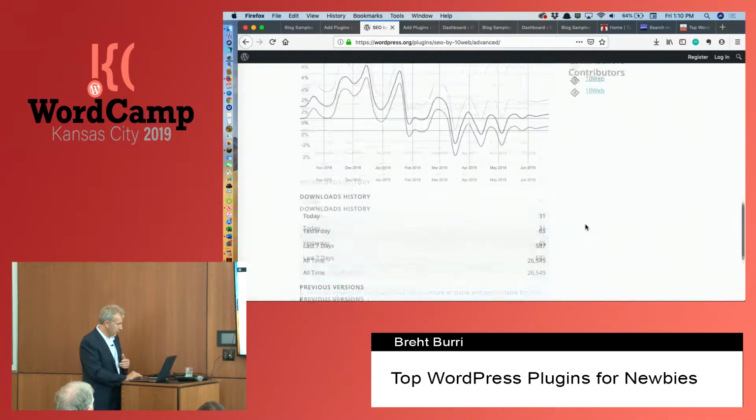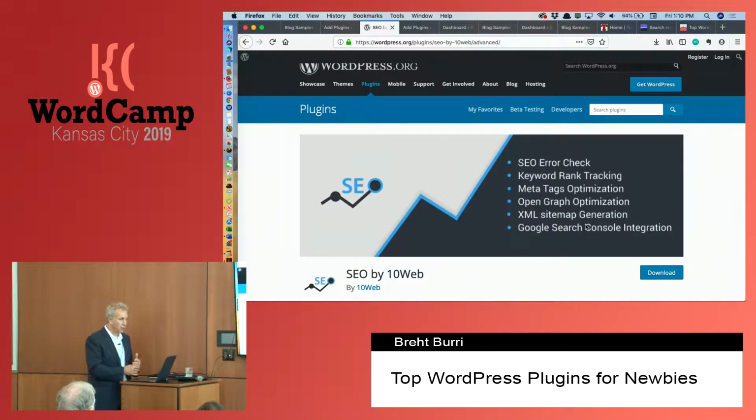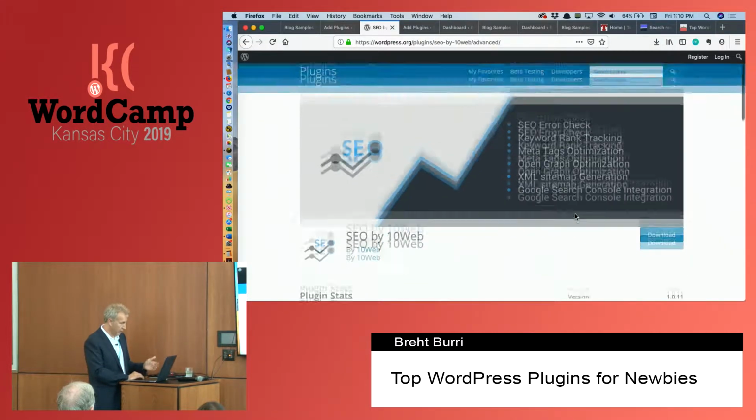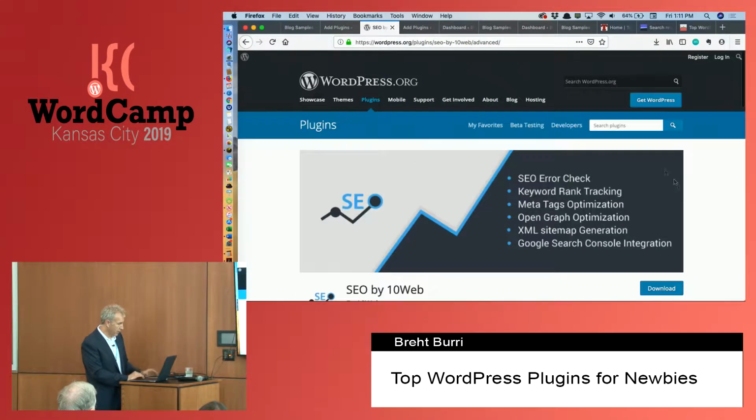So you just kind of get an idea of what a moderate plugin, or something you're going to play around with, might do. This may work absolutely fine. I don't want to disparage SEO by 10 web, because it could be brand new and it's version 1.011. And that's another thing you can look at. If something has healthy versions and it's been up there for years, they're probably updating it as well. So I just thought I'd show you those particular things.